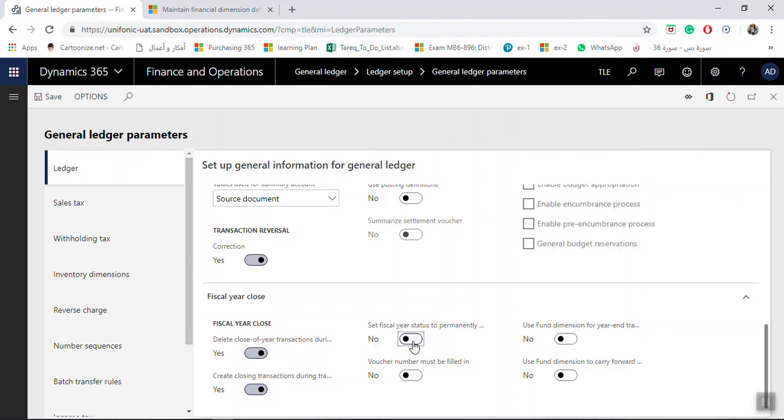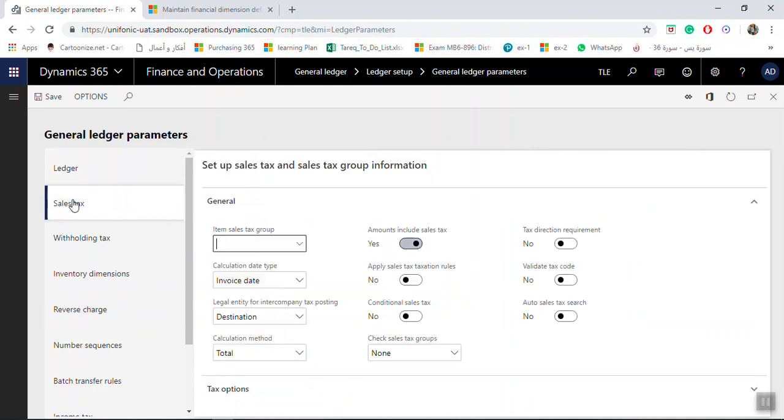But if you click no, you can open it again to make any adjustments and corrections if anything happened and you found that there are cancellations or adjustments that must be made. Voucher numbers must be filled in, no, for the closing of the year. After that, you can come to the sales tax.